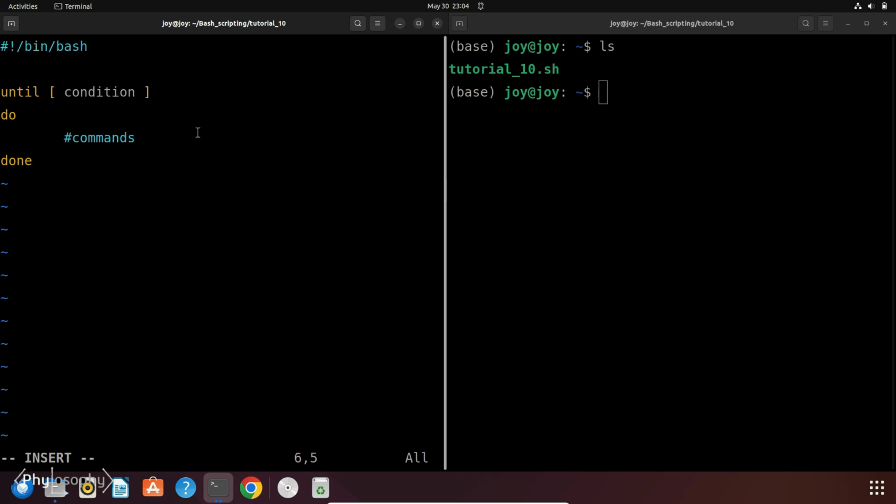So this is the basic syntax of the until loop. This is the beginning of this loop. The until loop checks the condition before each iteration, and the loop continues as long as the condition inside the square brackets remains false. And this loop terminates as soon as the condition becomes true. Then we have this do block that contains the commands you want to execute until the condition becomes true. That is, in each iteration, these commands will be executed.